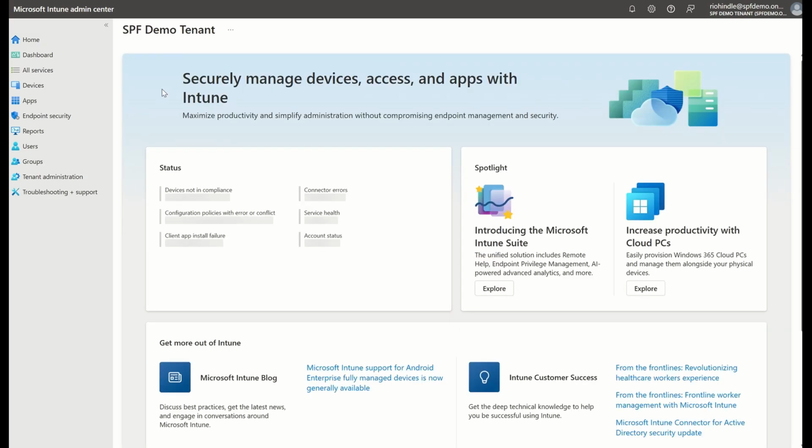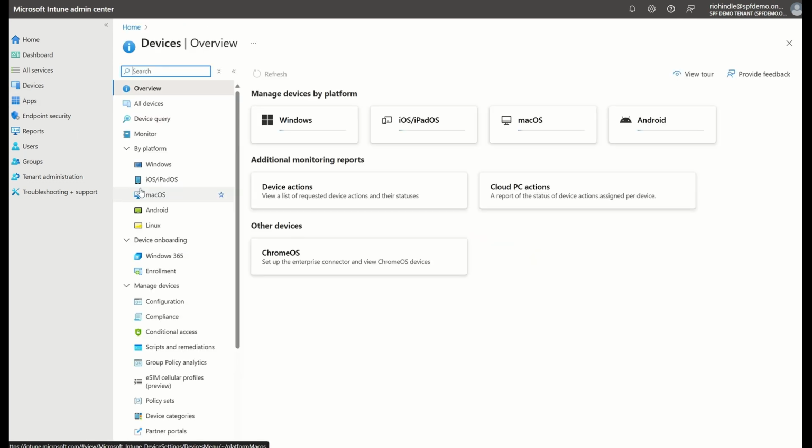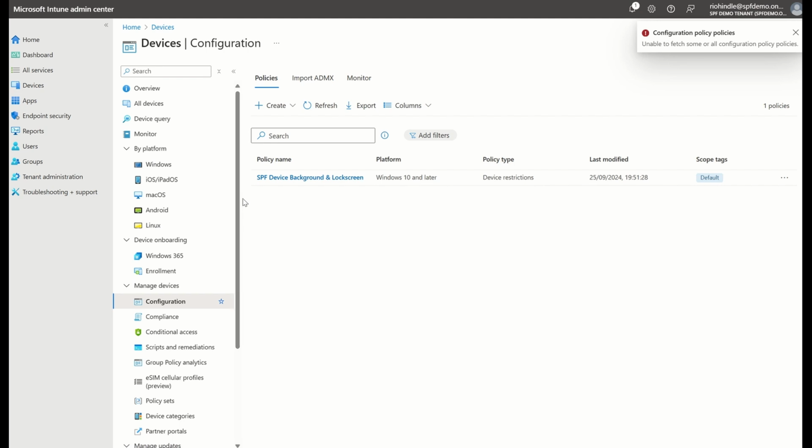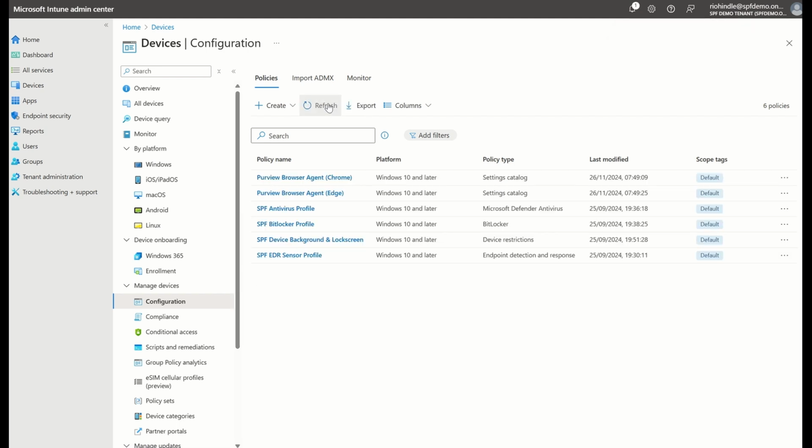And this will take us to the endpoint or Intune portal, right? We can go to devices. We can go to configuration. Looks like it's there, we go. That took me off slightly.